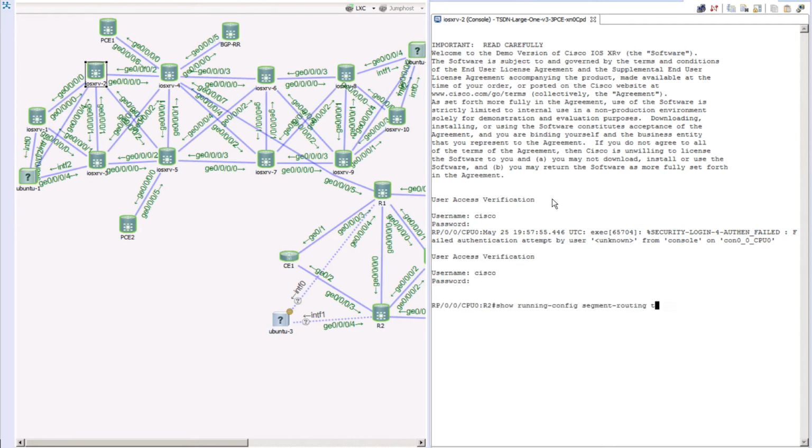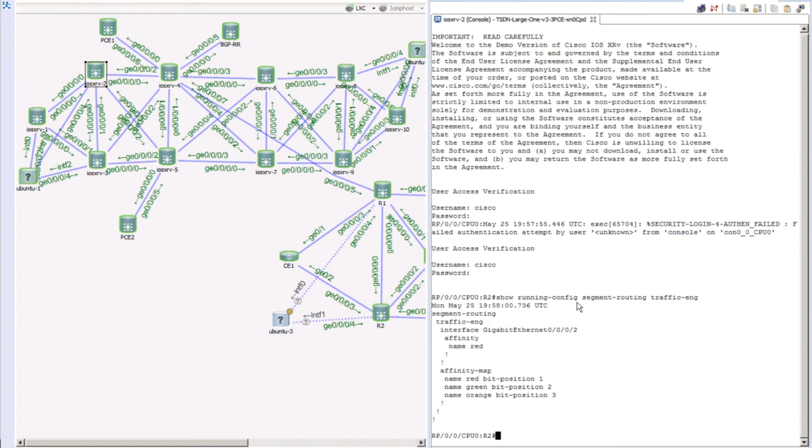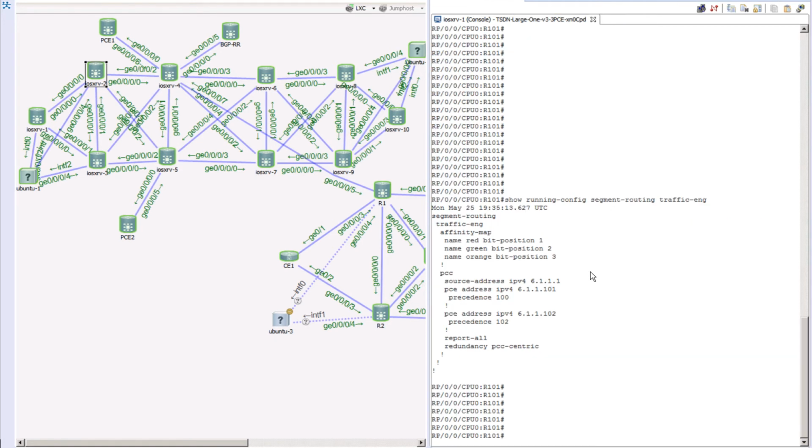Show run segment-routing traffic-engineering. As you can see, on this router I also have an affinity map, and on this router I am using interface Gig 0/0/0. So let's go ahead and do that. Now let's come back to router R1.